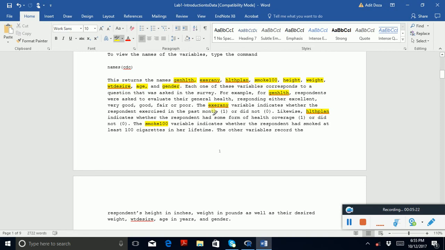Genhlth is people's general health, how respondents evaluate their general health. And exerany is a variable which indicates whether the respondent exercised in the last month or not. If they exercised, then it's 1. If they didn't, then it's 0, right? Similarly, hlthplan indicates whether the respondent had some form of health coverage or not. If they had health coverage, then it's 1. If they did not, then it's 0. Whereas the smoke100 variable indicates whether the respondent had smoked at least 100 cigarettes in his or her lifetime.